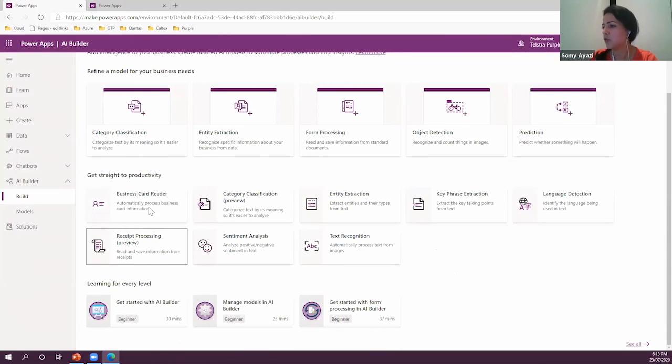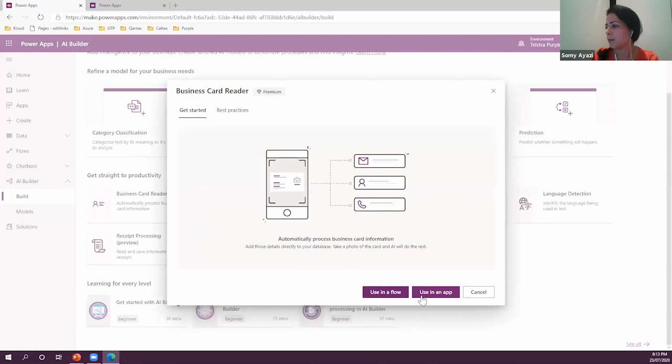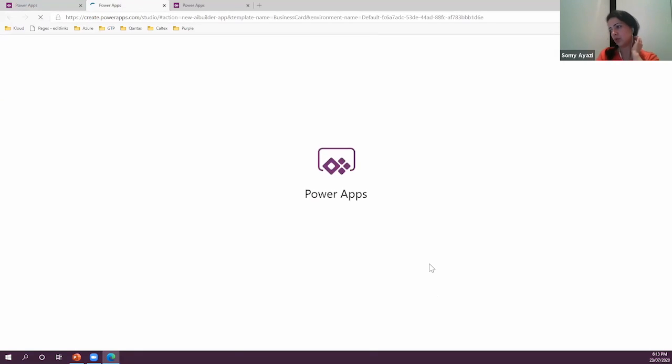What I want to show you quickly, I'm just cautious about the time, is how you can use the business card reader. For example, I want to use it in an app. So I have the option to use it in Flow or I have the option to use it in an app. So I'll go to app.